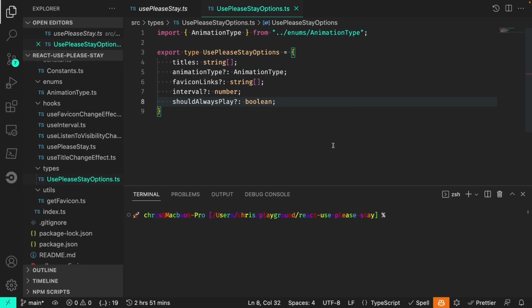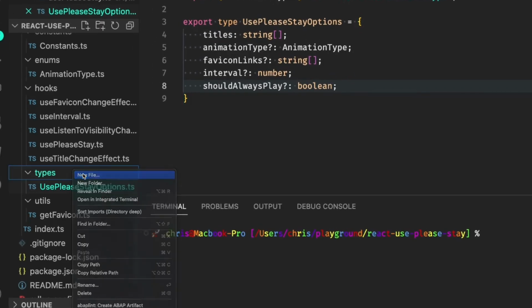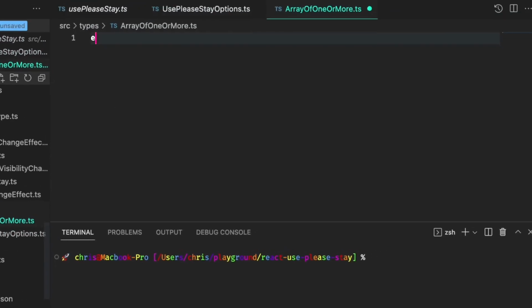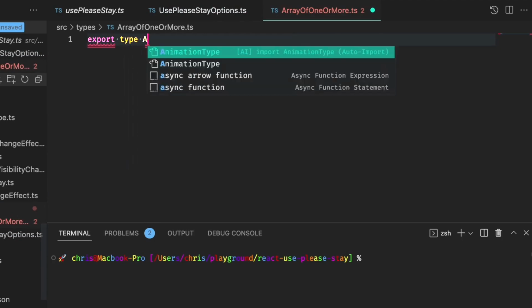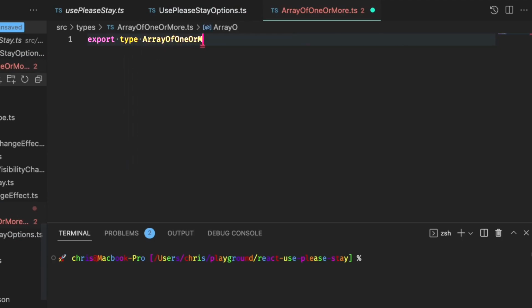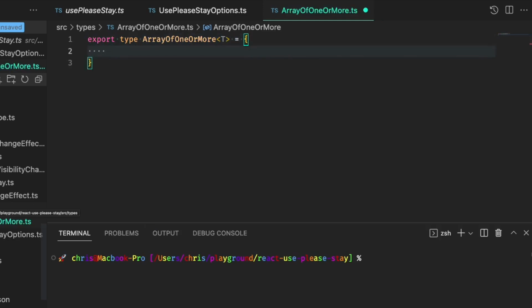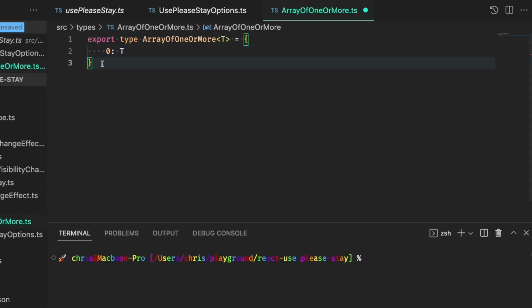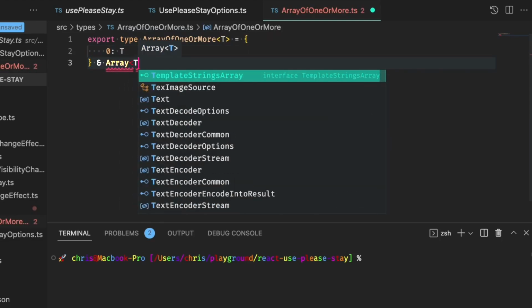Essentially, this utility type will require that the string array passed to titles has at least one item. So still in the types folder, I'm going to create a new type called ArrayOfOneOrMore. And that's export type ArrayOfOneOrMore, and this will accept a generic type. And we just want that first entry to be the generic type.